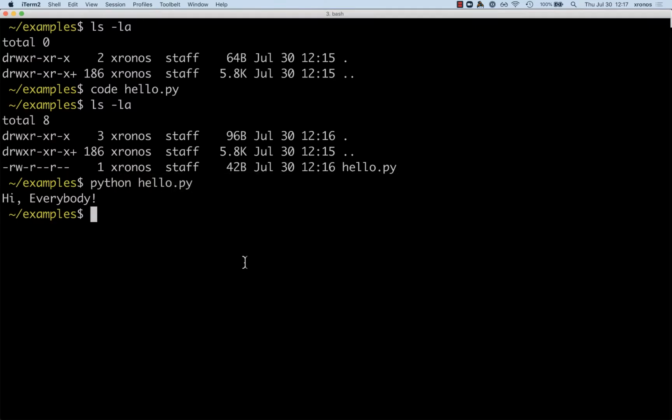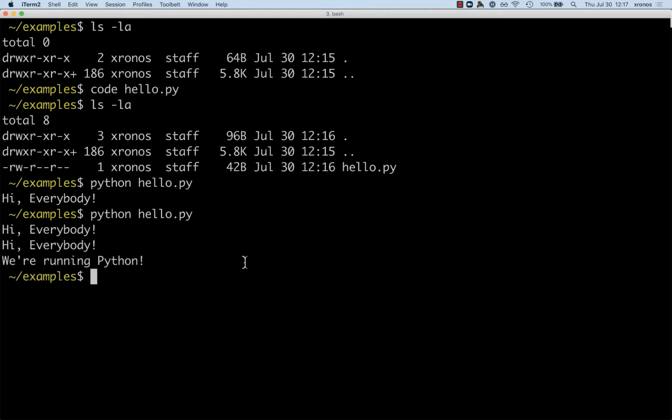To run this again, we type python, space, then the name of the script. Because the content of the script changed and we saved the changes, the new changes run. And that is how to write and run Python code on your terminal.